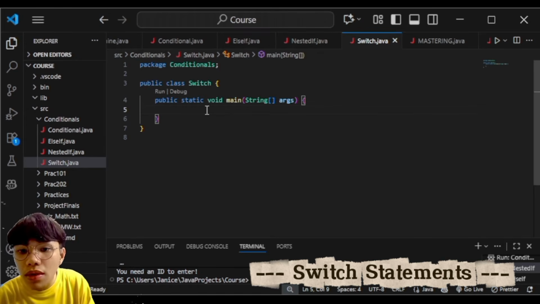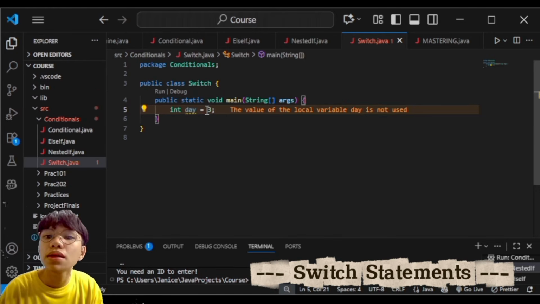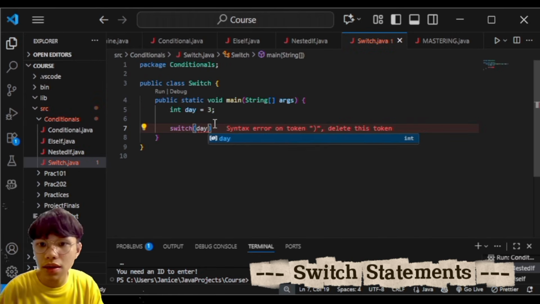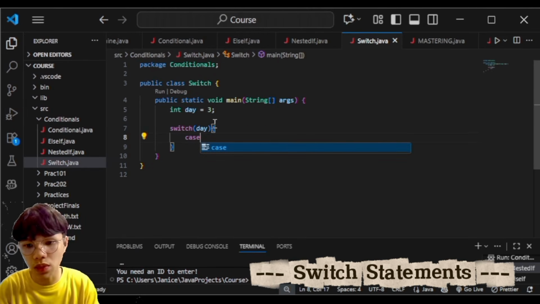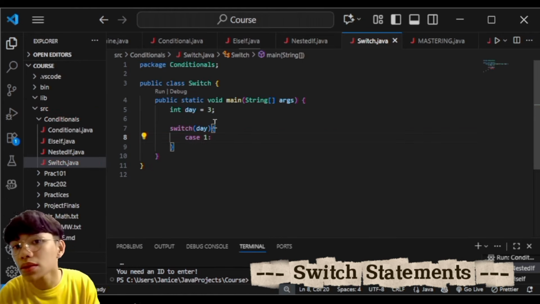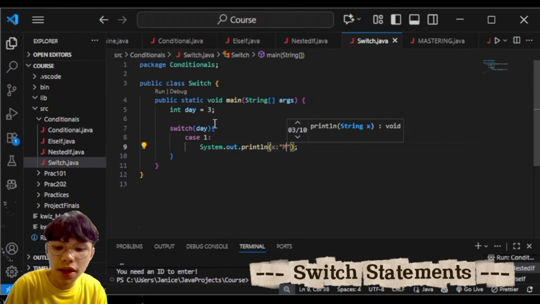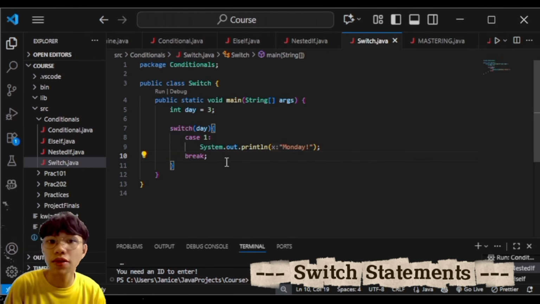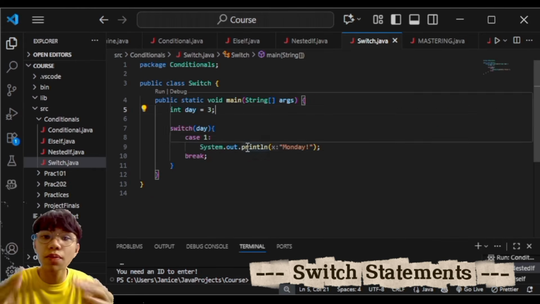So let's initialize day equals 3. Then let's use a switch on the day. If you use a switch, you should have a condition. In that condition, it's going to check case 1, and it's going to print out System.out.println Monday. Break closes the case, closing the condition. So if our day is 1, it prints Monday and breaks out of the condition.